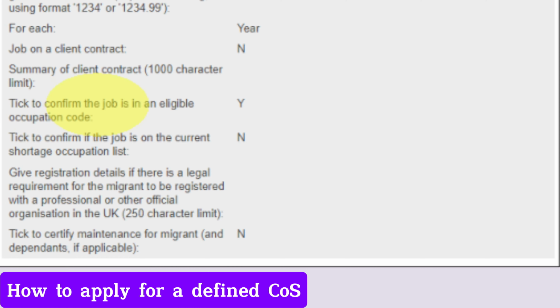Tick to confirm the job is an eligible occupation code? Yes. Tick to confirm if the job is on the current shortage occupation list? No. Give registration detail if there is a legal requirement for the migrant to be registered. Tick to certify maintenance for migrant and dependents. Now what does this mean? If you tick yes, that means an applicant coming from outside the UK doesn't need to show the balance in their bank account. That means the company will look after them. If it's no, then they have to show the balance for themselves and for the dependents.